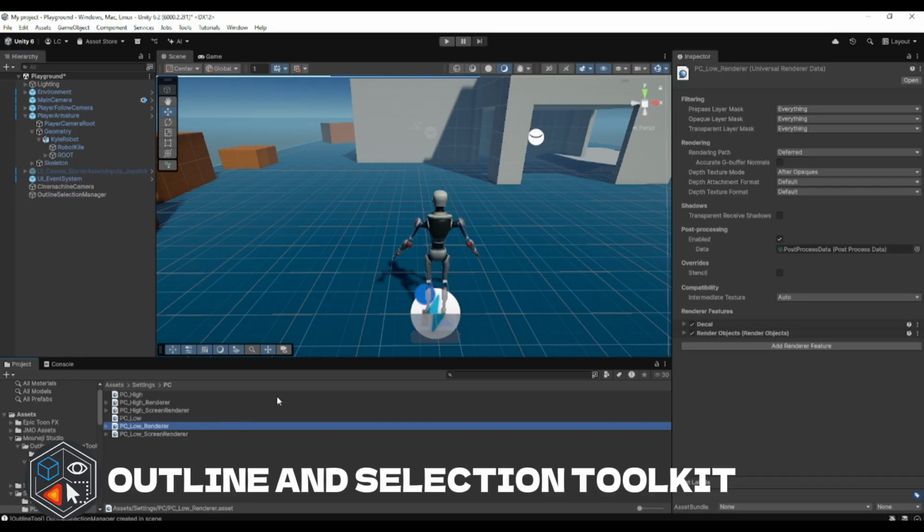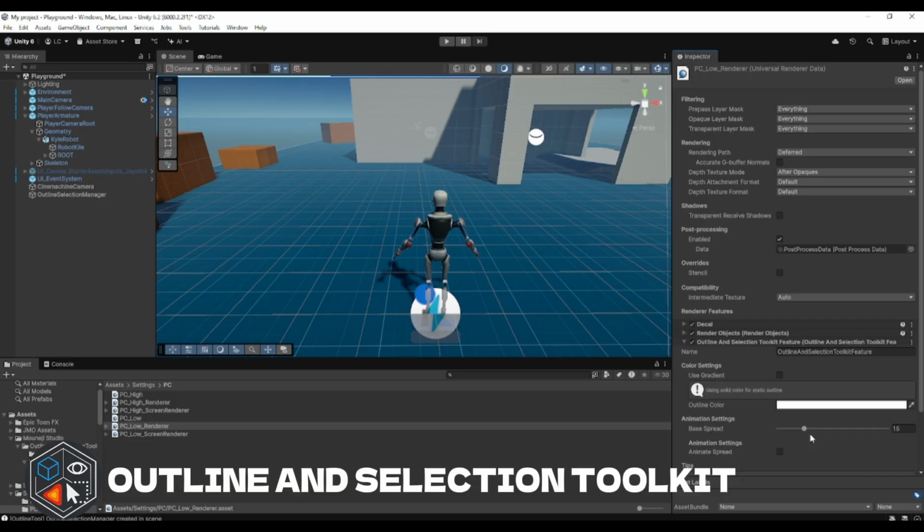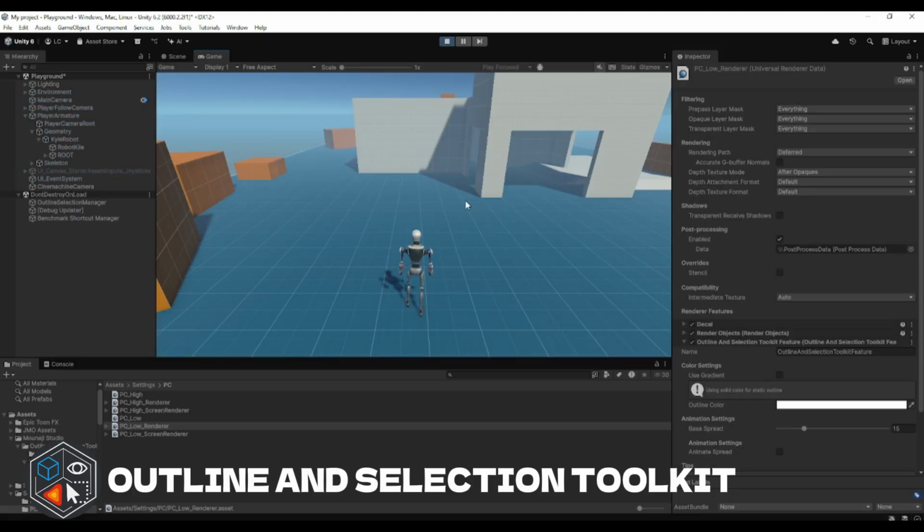Next, open your render pipeline settings. Select your active renderer and click Add Renderer Feature. Choose the Outline Renderer feature. The system won't render outlines unless this step is completed. Make sure the Outline Renderer feature is positioned below post-processing for the cleanest image. Once added, your project is fully ready to start highlighting objects.